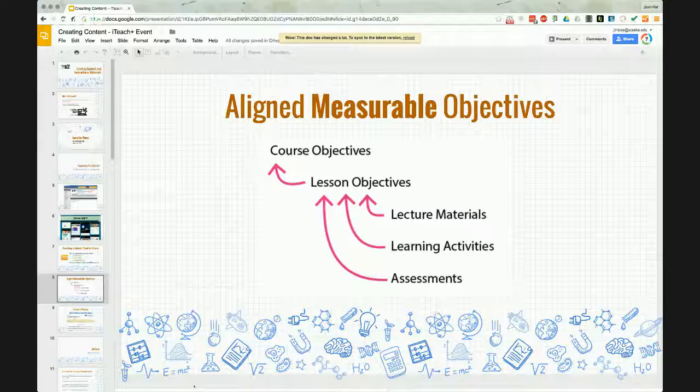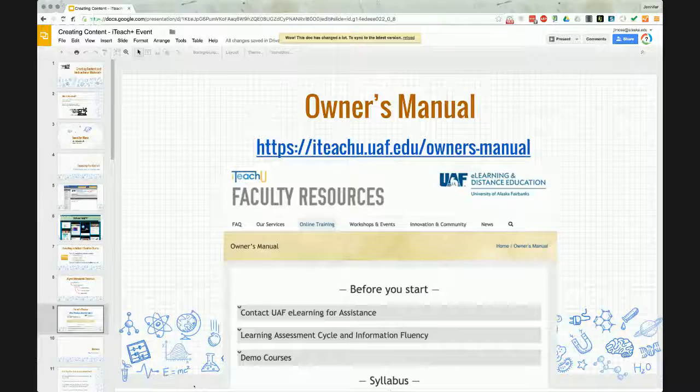Also, one other thing I wanted to mention before we start talking about content itself: if you come in for any open lab sessions, we'd be happy to go over any of the different platforms. And in future sessions, during these virtual online workshops, we will be addressing more specifics and ideas for other platforms that you can use. But also there's the Owner's Manual on iTeachU, which is our faculty development, faculty resource website.